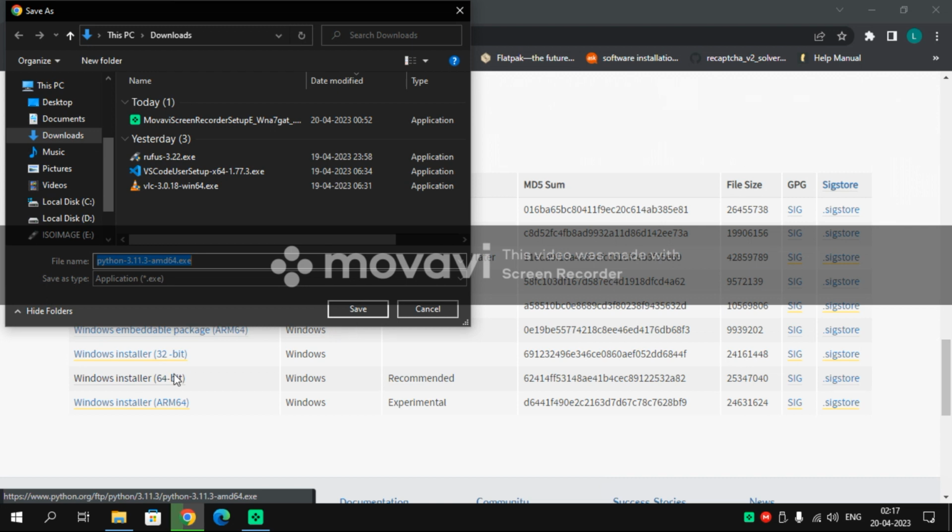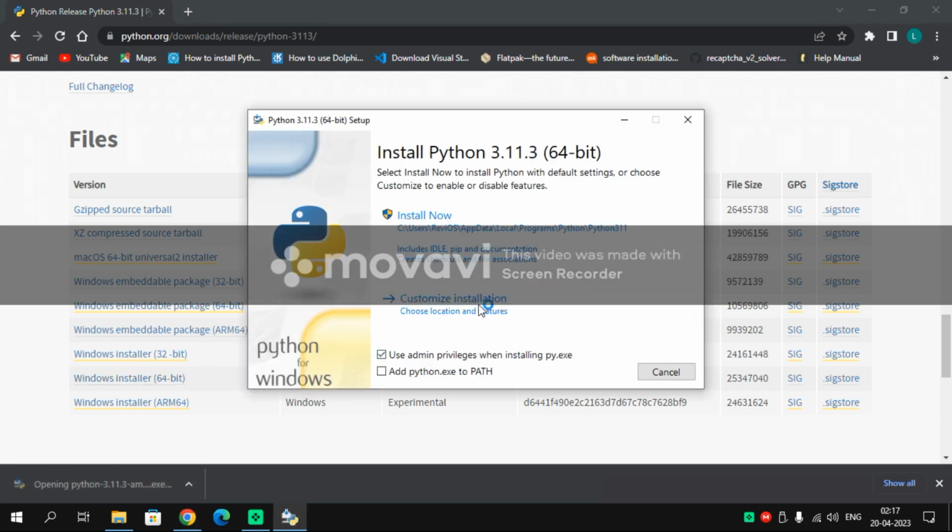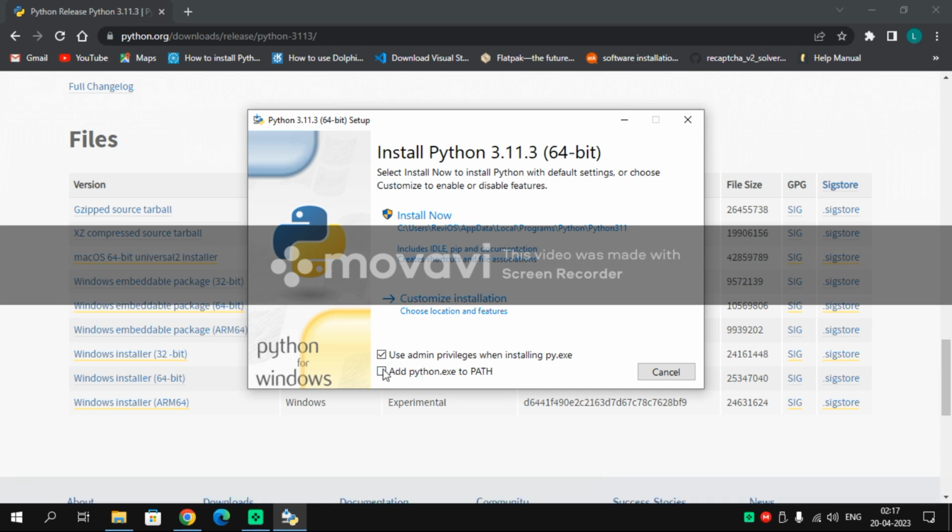Now download the Windows installer 64-bit. Click on save. Run this, and make sure to tick this checkbox, which you will need if you want to use any text editor for using Python. Then just click on install now.